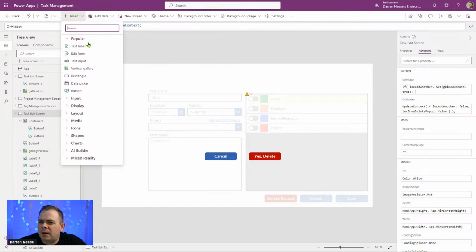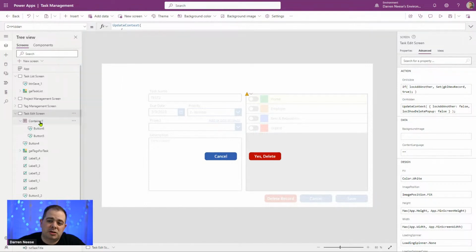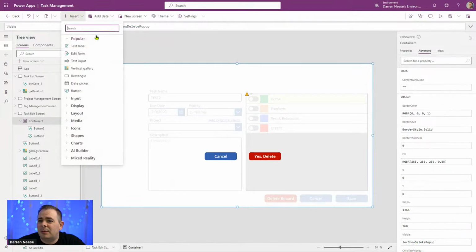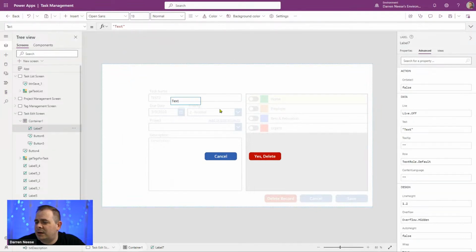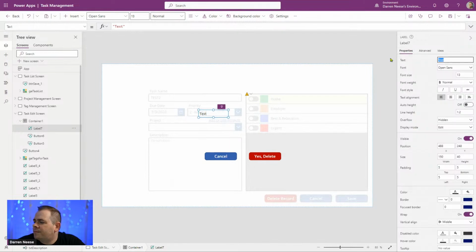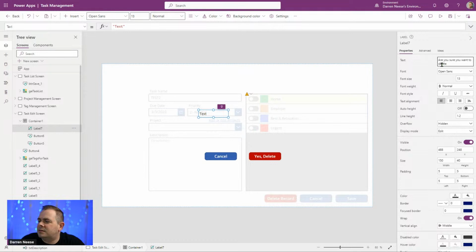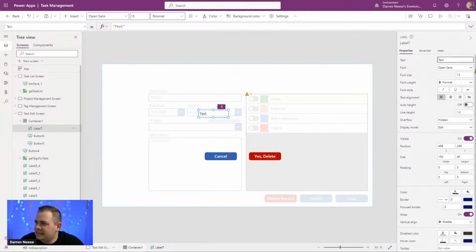Now we might want to put, let's say, a label inside that. I'm going to make sure the container is selected again. Okay, I'm going to insert a text label here, and I'll make it big and very noticeable. Say, are you sure you want to delete? Perhaps we should even use a word like permanent. Permanently delete.